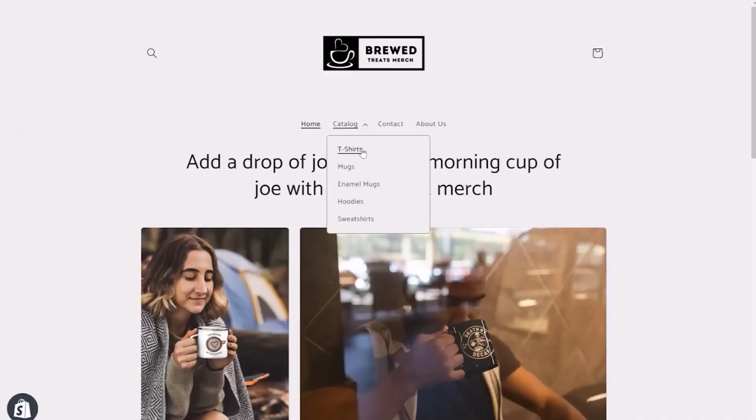And here's what it looks like. You can see it includes a sub-menu under the catalog with a link to each of your product collections. And we also have links to our policy pages inside of our store footer. However, our store footer looks a little empty, so we're going to go ahead and customize it.